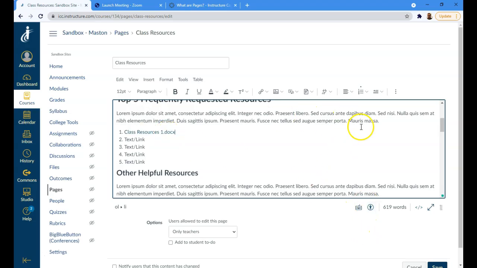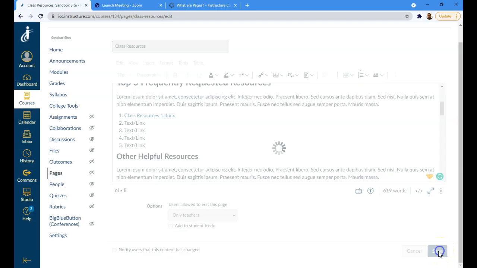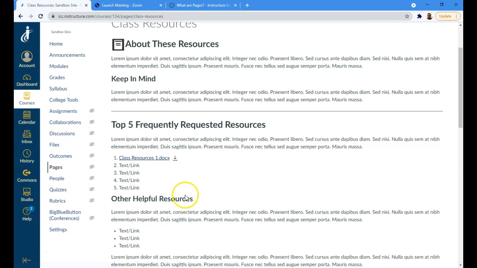So then this could be a description of everything I wanted to tell the student about the file, and then followed by the link to the file. Rather than in the modules area, sometimes you would just have a straight link to the file, which sometimes that's what you want, but sometimes not. So you can use pages. Hit save, and here it is. So I can access the file by clicking the link.